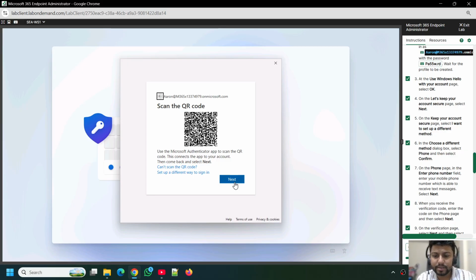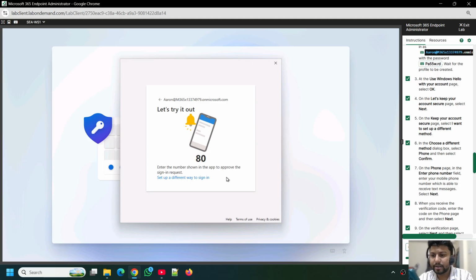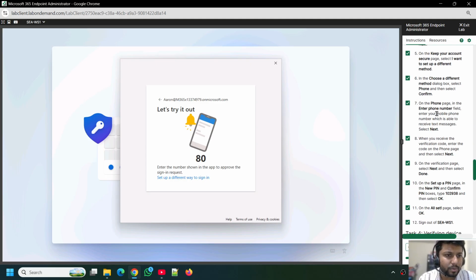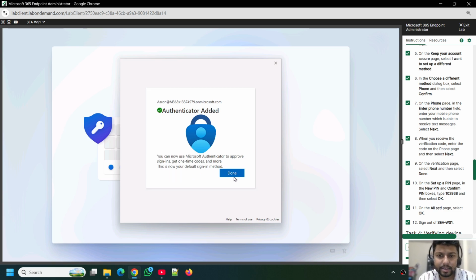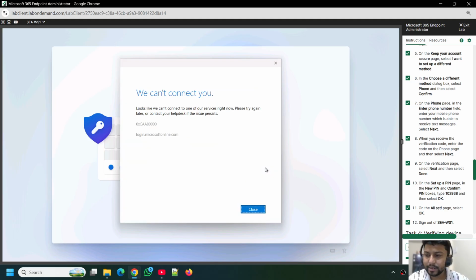Okay, so this is almost done, guys. And just click on next. So the code is already added. Now I will need to verify with the number 80, which is already done. Here it was asking me to add a phone number, but I did not go with that setting. I selected the authenticator as my verification method, so it doesn't make any difference. Now it will ask me for a pin setup, so I will quickly do that as well.